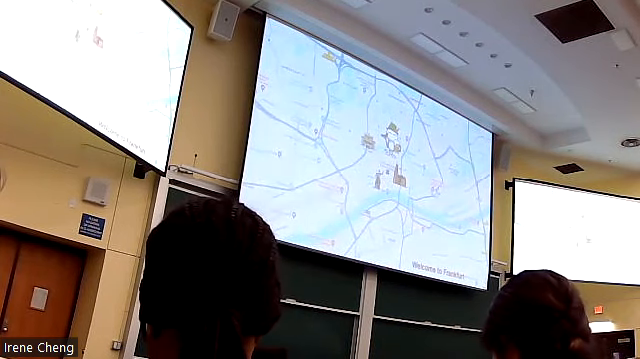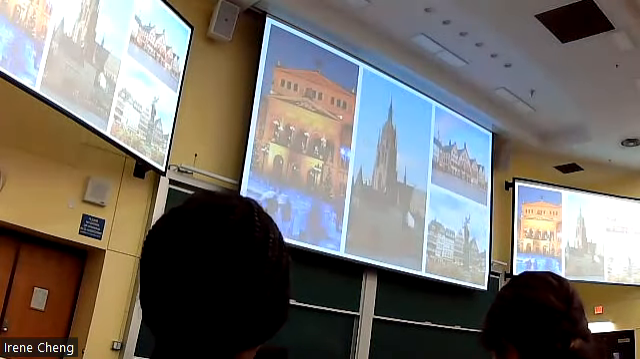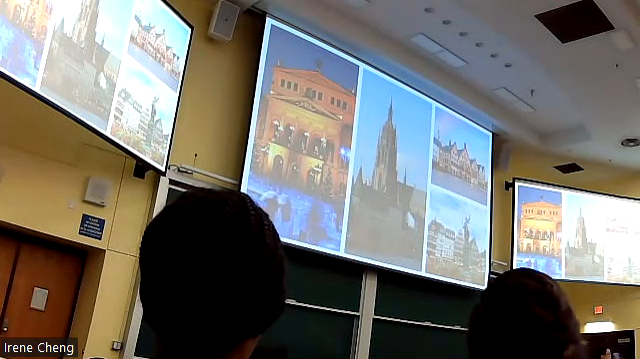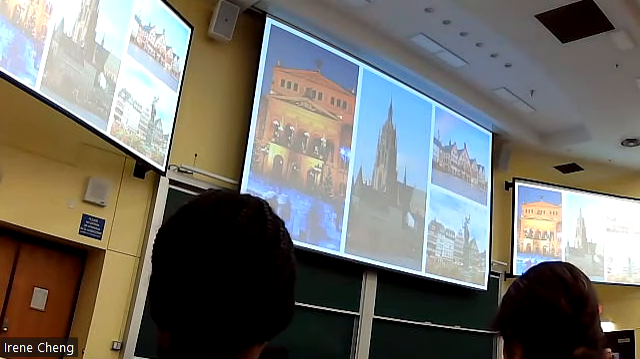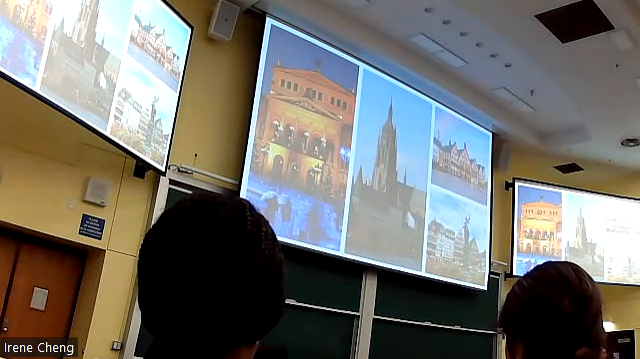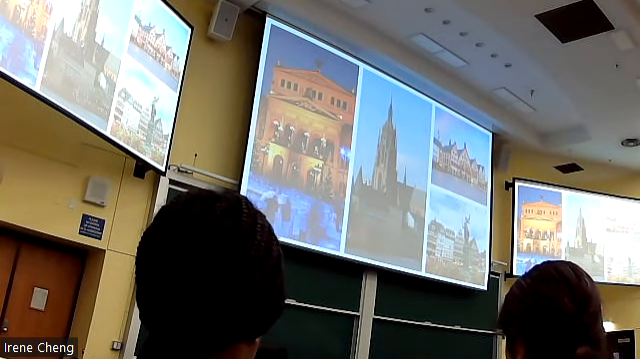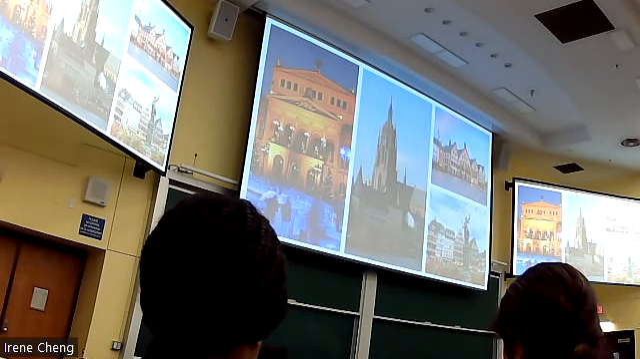We're going to talk about landmarks real quick. On the left side, that's the Opera House / concert hall. In the middle, that's Frankfurt Cathedral. Probably a beautiful design in there. On the right side, these are the old town Frankfurt.